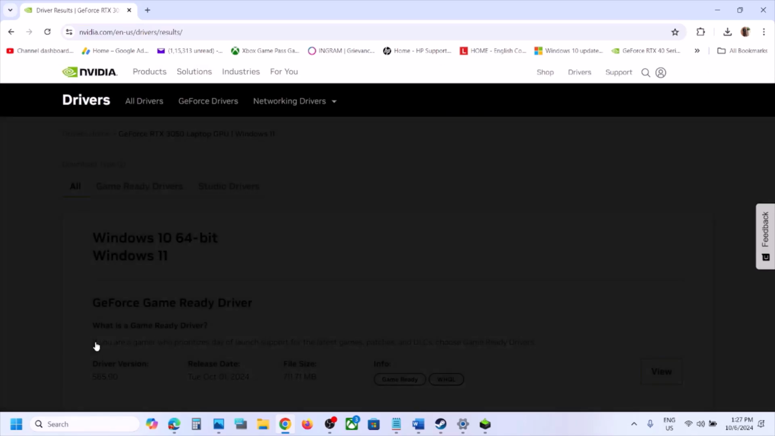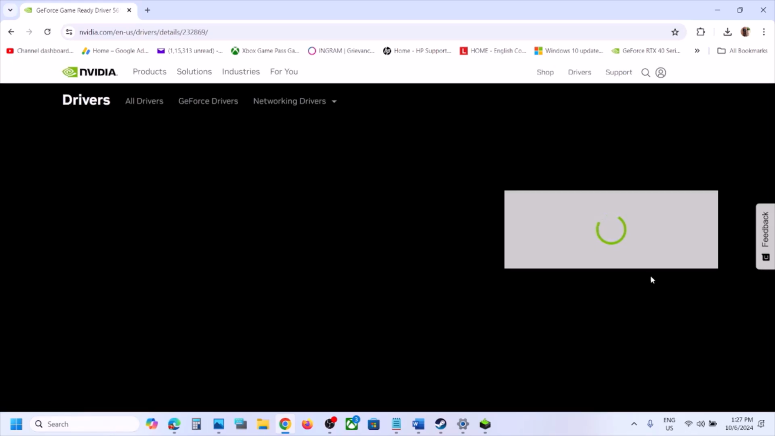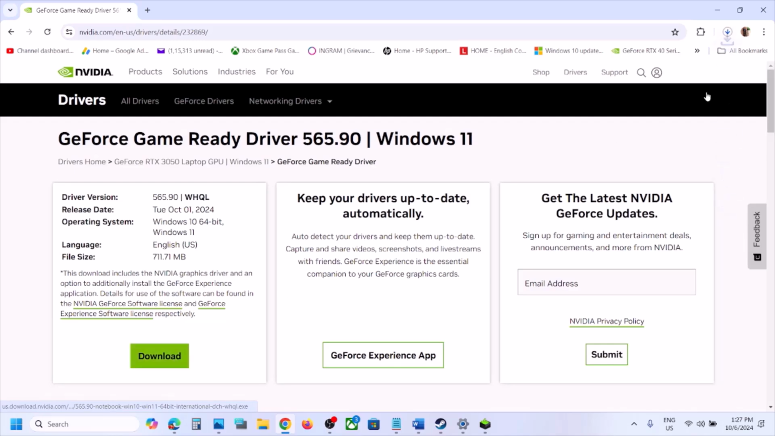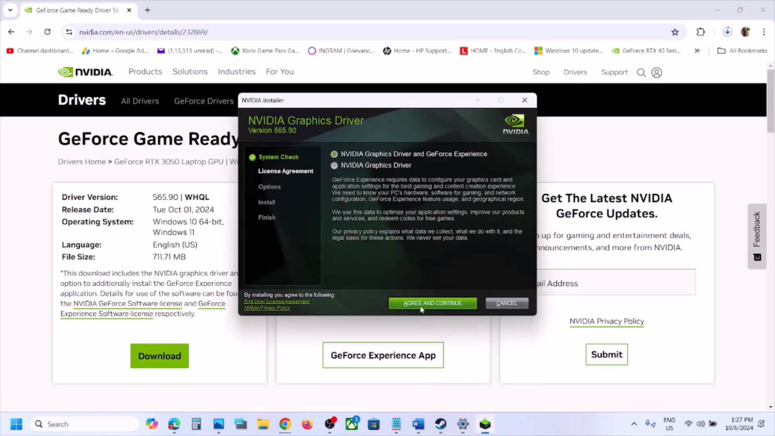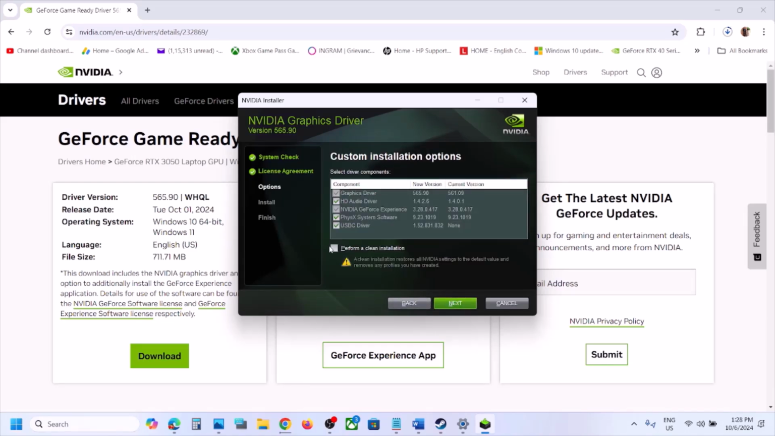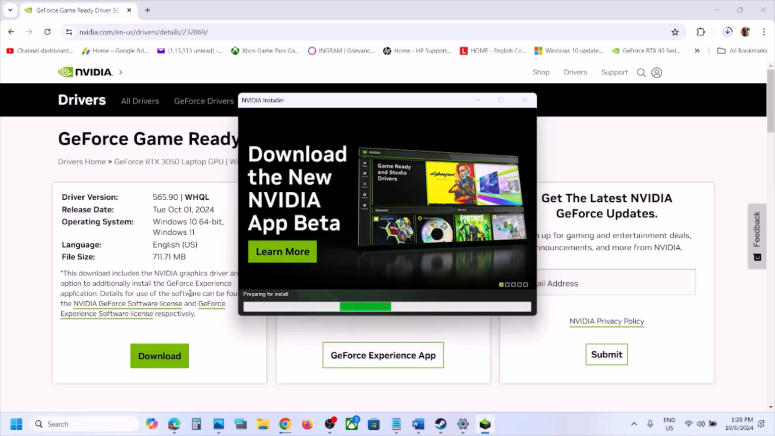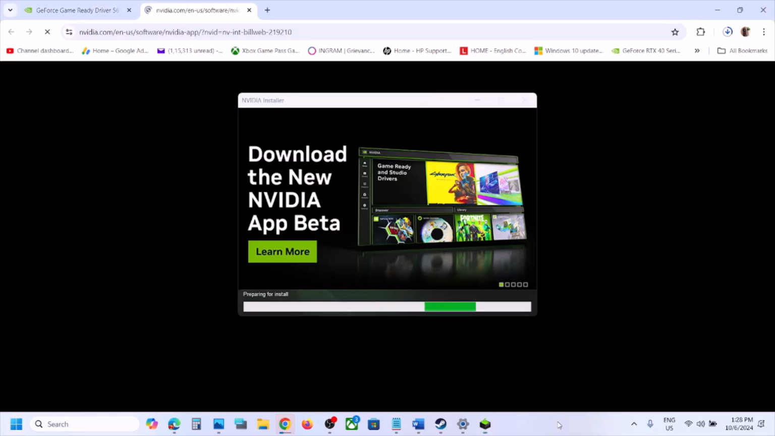Now once you click on find, it will go to another page, and over here you can see at the top GeForce Game Ready driver. The latest right now is 565.90. So you can click on view and then you can click on download. Once the download is complete, run the exe file. Now you will see this screen. Click on agree and continue and then select custom option over here. Then click on next and then put a check on the box which says perform a clean installation. Make sure that you put a check over here and then click on next and let the installation complete. Once this is complete, restart your computer, and after the system restarts, you can launch the game and then check.